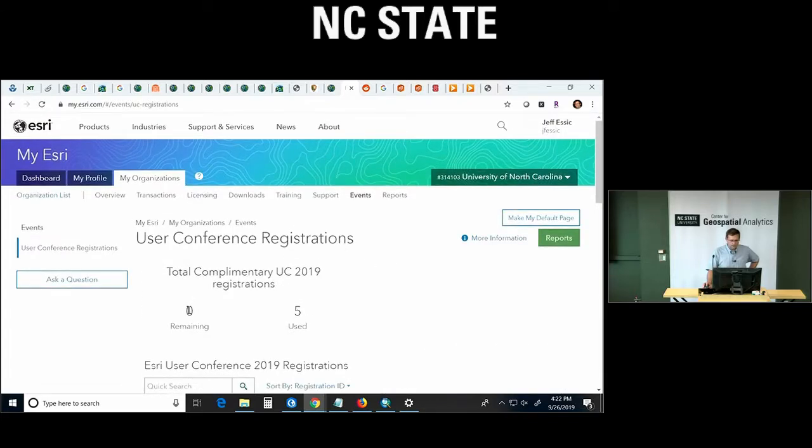Zero, well, it says 0 remaining because the conference is over. That's why it's like that. Yeah, there's usually at least 30 or more available. So don't ever worry about whether or not we've got, you can go to the conference as far as that goes. Yeah, as long as you can afford to get there. Right, right.